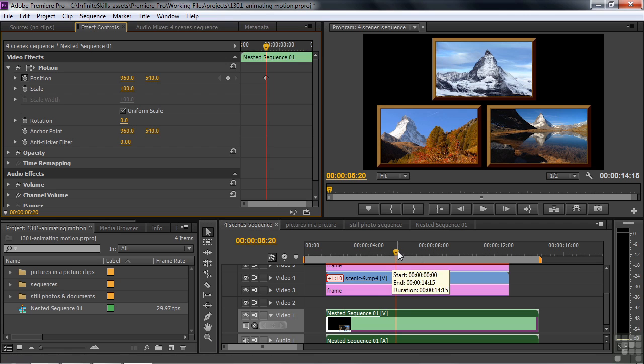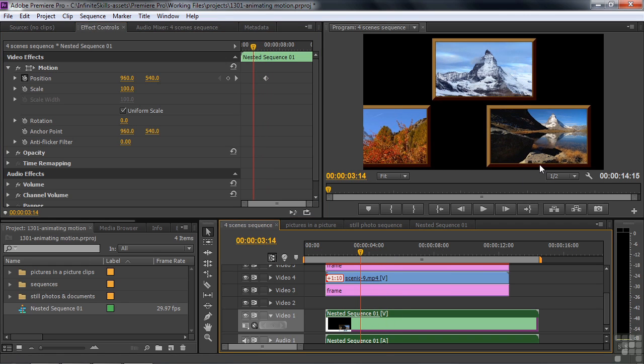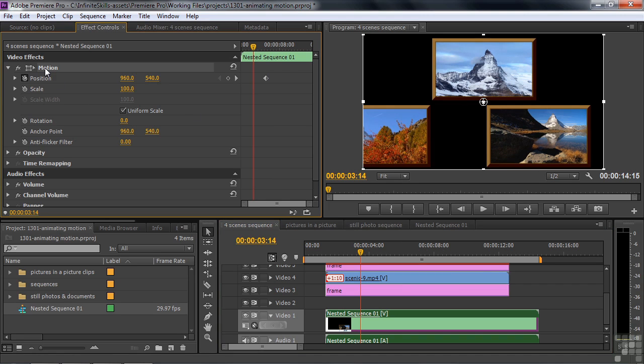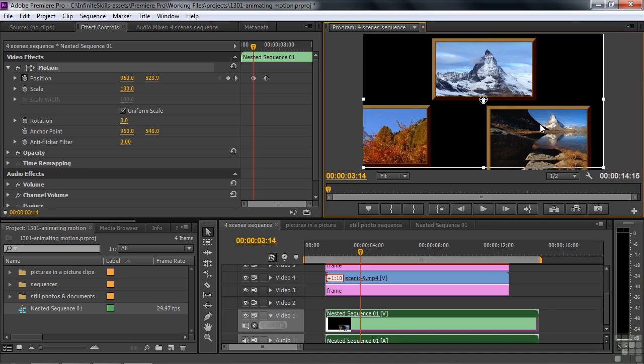Now I'm going to go back 2 seconds to about 3 something, right about there. I'll have it start off screen off the bottom. So I click on the motion here. I could drag it down like this. Now look at how the bounding box is so big. That's because it treats it as one big, huge clip here.